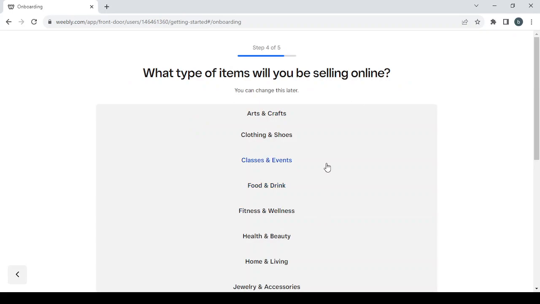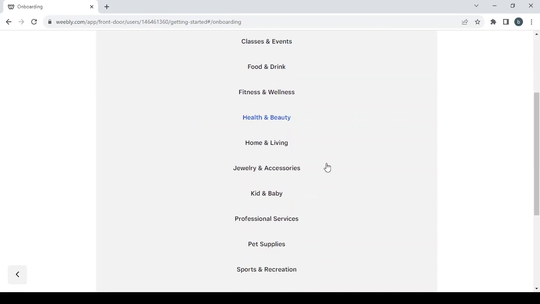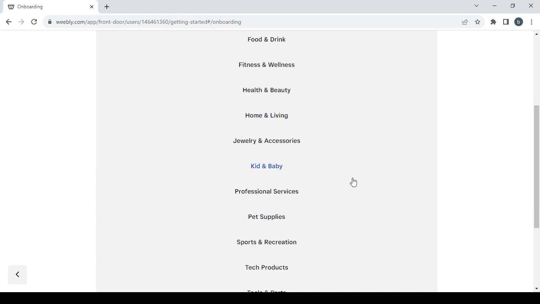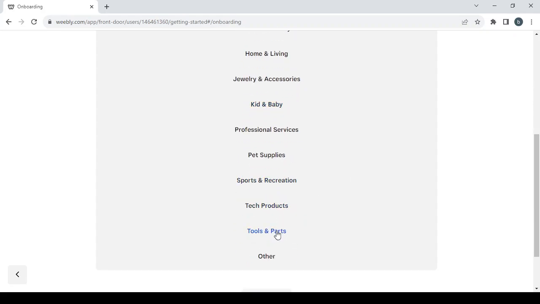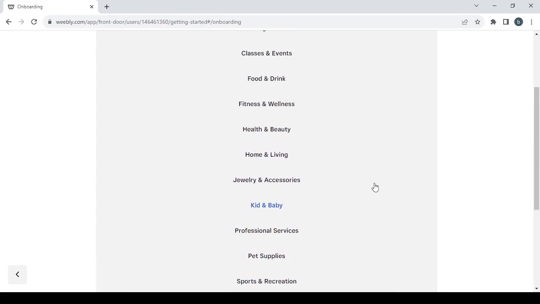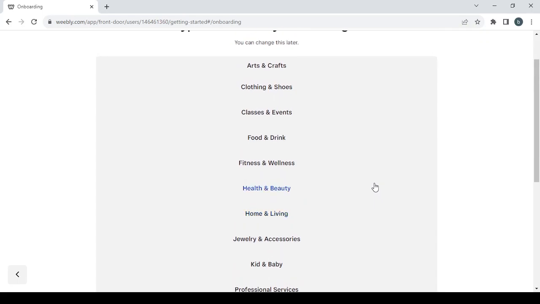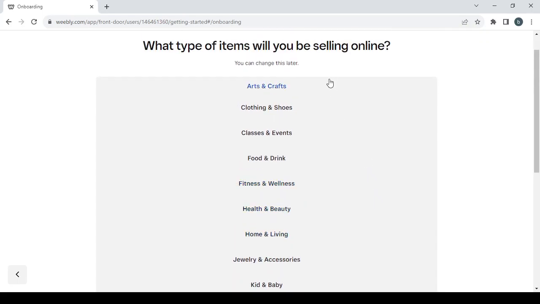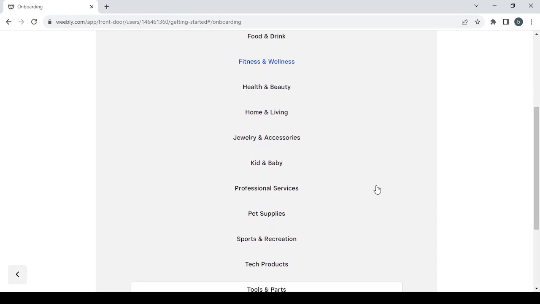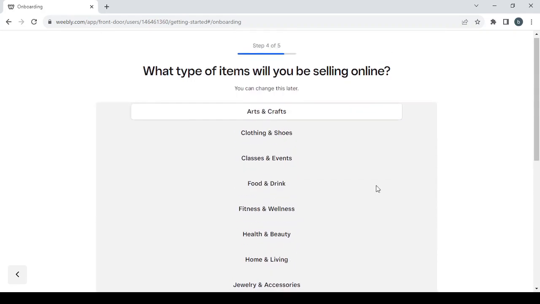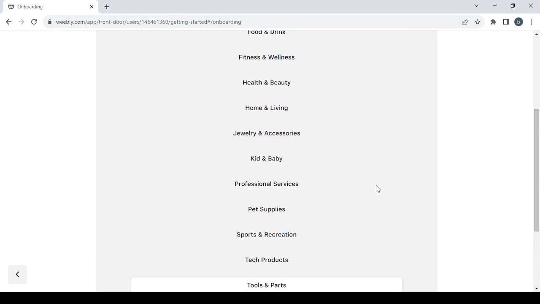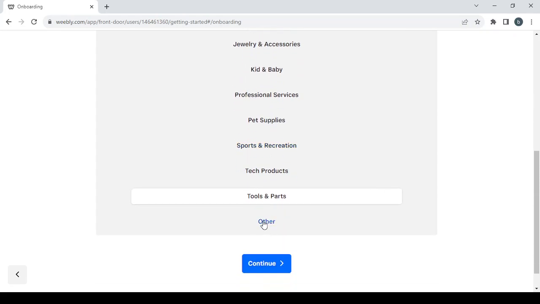Then you proceed to choosing the category of the items that you will be selling. So my store is in the niche of craft and hobby kits. So I'm going to choose the tools and parts niche or category, and let's see if I can find another category. I'm going to choose art and crafts also. So I'm going to leave it with these two, and if you can't find your category in this list, just go with other, then click on continue.